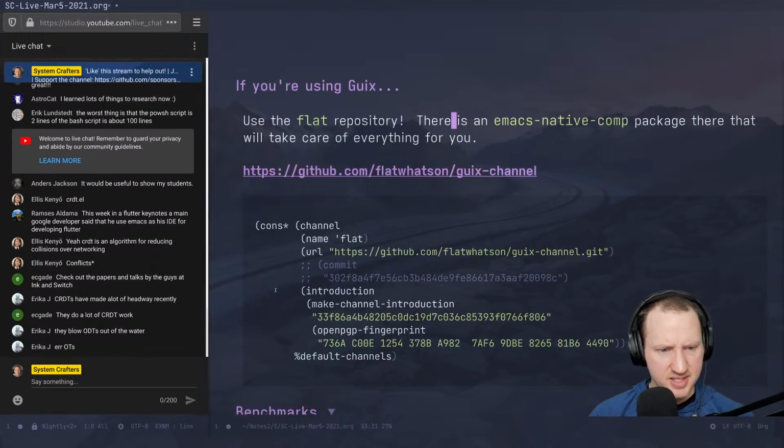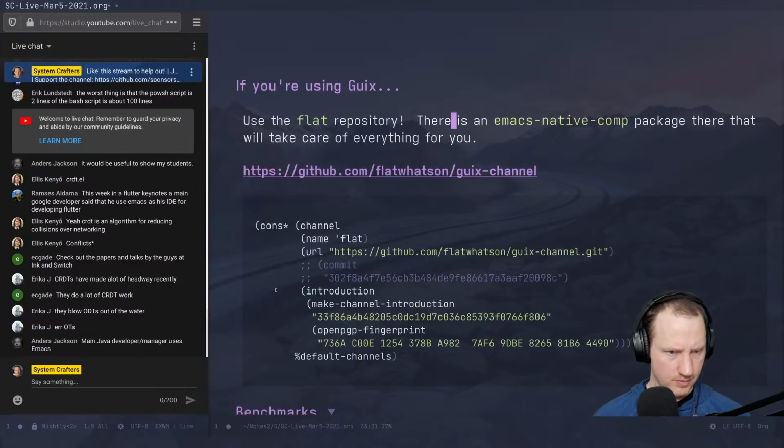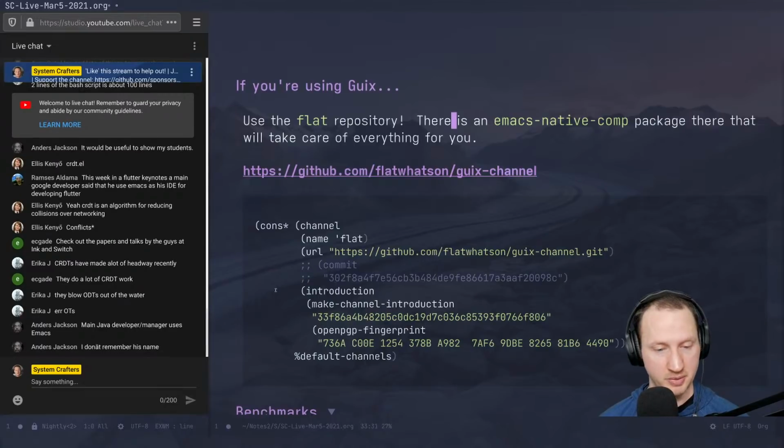EC Gade says, check out the papers and talks by the guys at Ink and Switch. They do a lot of CRDT work. And then Anders says the main Java developer uses Emacs. Yeah, I don't know. I think one thing I also see is there's a lot of people in university settings and research settings using Emacs. I find that to be really interesting.